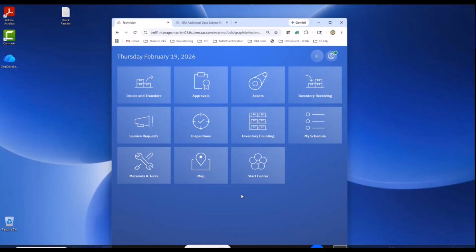So hopefully that kind of helps you guys understand what's available in the Maximo Mobile versus what's available as just role-based online connected. Work orders, what we looked at today, is definitely online connected.